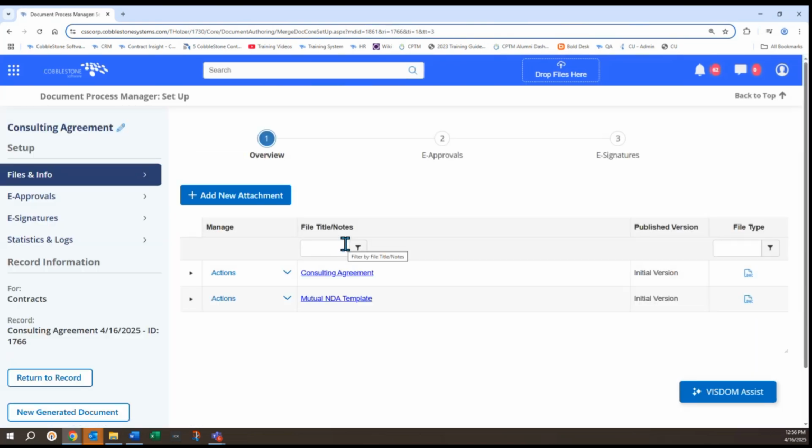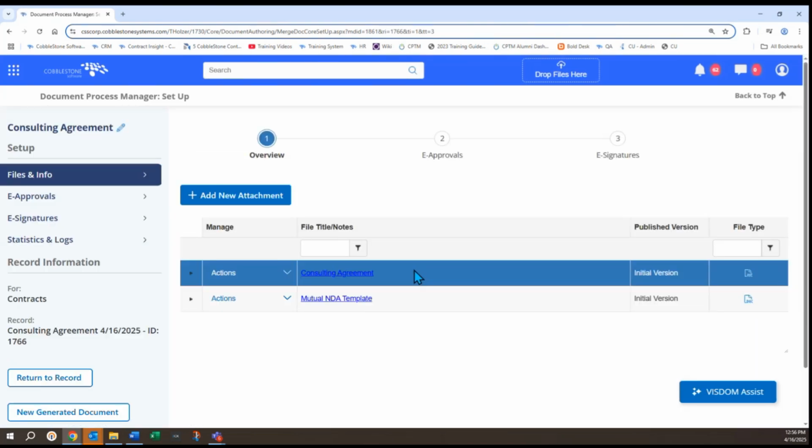And I know it doesn't look like too much here, but it did create the documents for me. The one I want to focus on here is this consulting agreement template. It did create the document. It lands me on the Document Process Manager setup page. This page is primarily used if you want to edit the document from here, download it, and make some adjustments to it before you attach that first version. You could also use this page to kick off e-approval and e-signature processes.